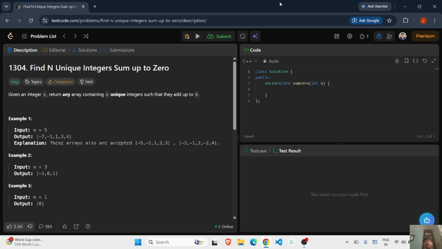The approach is simple. Create an empty array. For every element i from 1 to n/2, add +i and -i. If n is odd, also add 0. Finally, return the array. So let's move on to the code.